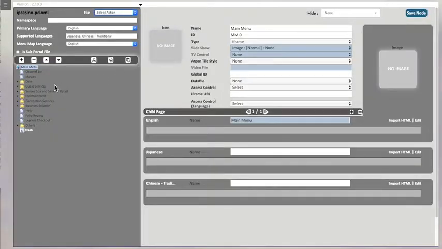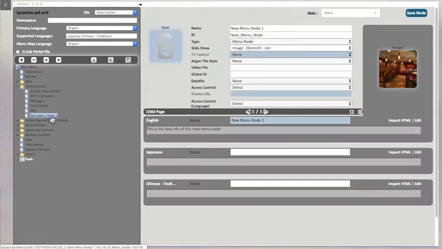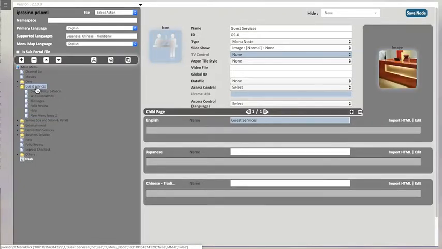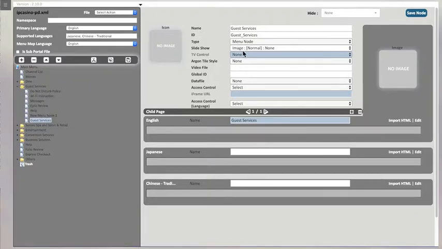We come here. Here is something we added previously. We could do it again. So highlight this, do this, and in the new node, say new menu node 2, and save. Then there's a new menu node 2.